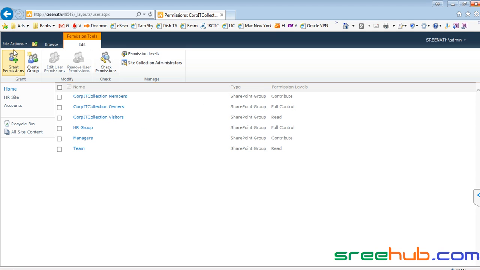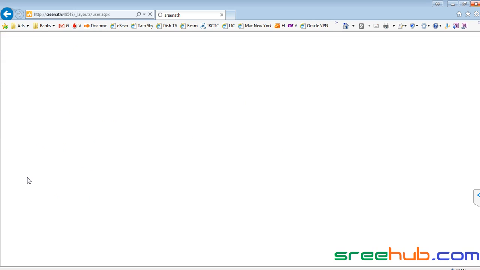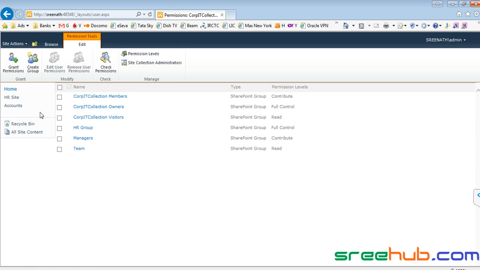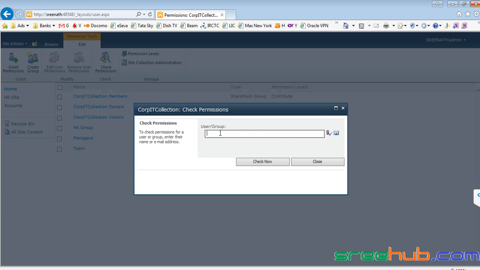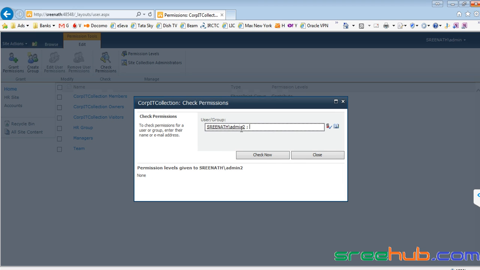So how to go again? Site actions, site permissions, right? And under site permissions, you don't have to select anything, just go and click on check permissions. So this will give any user, like admin 2, right? Check now, and we'll get all the permissions. See, admin 2 has got no permissions, it will just say none.